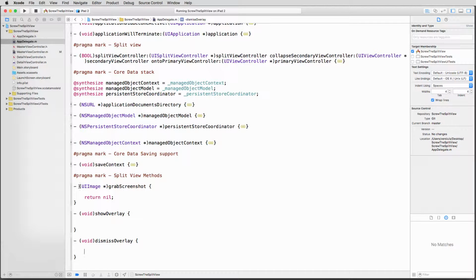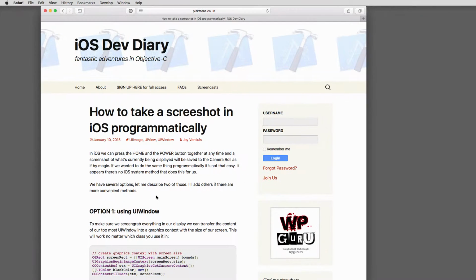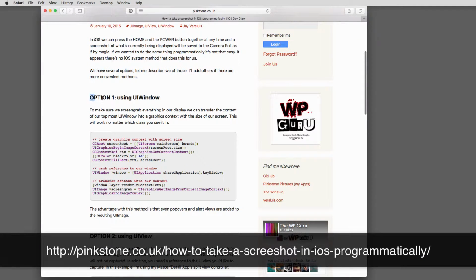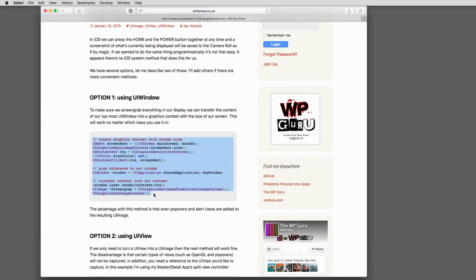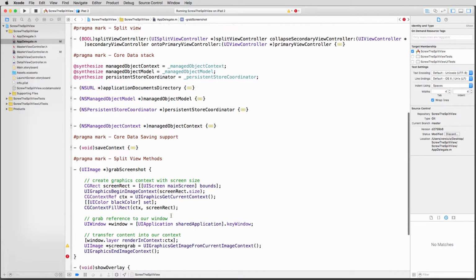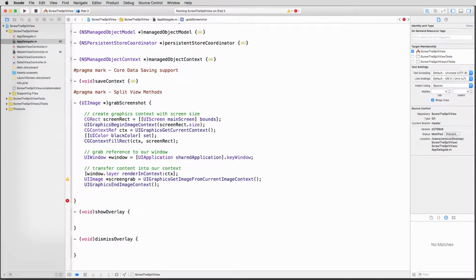Now, with this method here, grabScreenshot, this is going to be a little bit of complex code, and I'm just going to consult my own website for that, where there's an article called How to Take a Screenshot in iOS Programmatically. You can access this code, it's the one under option one, and I'm just going to copy this and paste that in there. It would make it a lot more complicated if I explained this to you now. Let's just leave it there. And of course what we need to do is return this UIImage called screengrab.